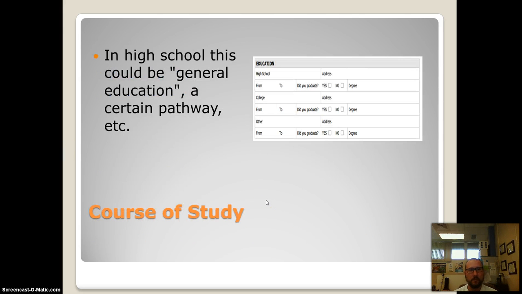Next thing, when we're talking about education, a lot of times it'll ask you what type of education. You just want to put general education, or if you guys were part of the business pathway, which you can probably put since you're in the ROP class. So on this generic application, it doesn't really ask so much. Where it says degree, you could put just high school diploma, and then you could put something like business pathway or something like that.